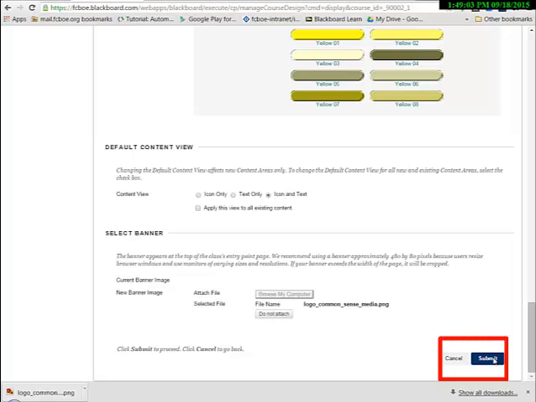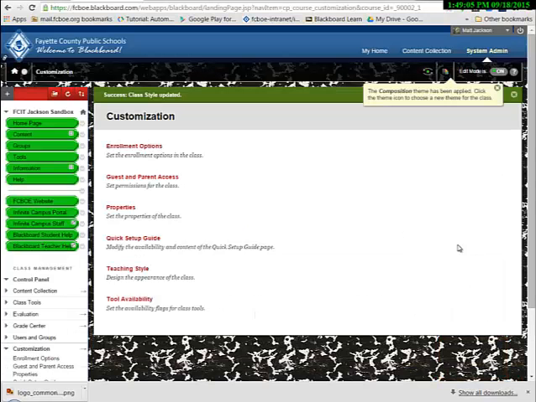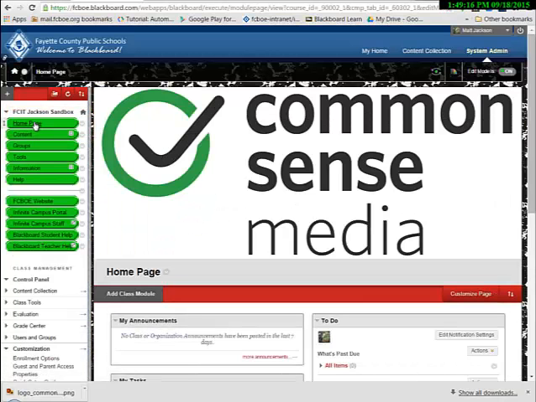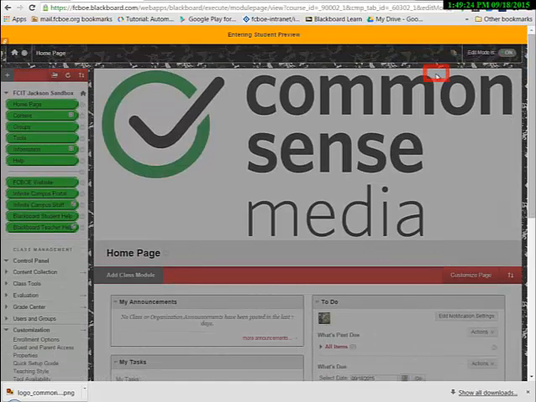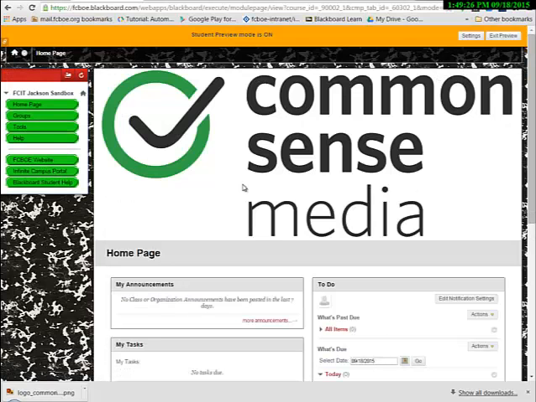And now I'll click Submit to save all my changes, and we'll see how my course has changed. Notice that I do not see the banner at the top of the page. I'll need to click on Home Page, which is my entry point, in order to see the Common Sense Media. I can also click on the student preview mode to see how the students can see this when they initially log into the course.